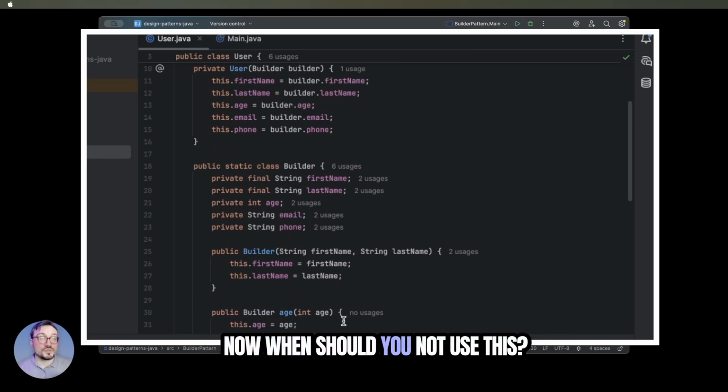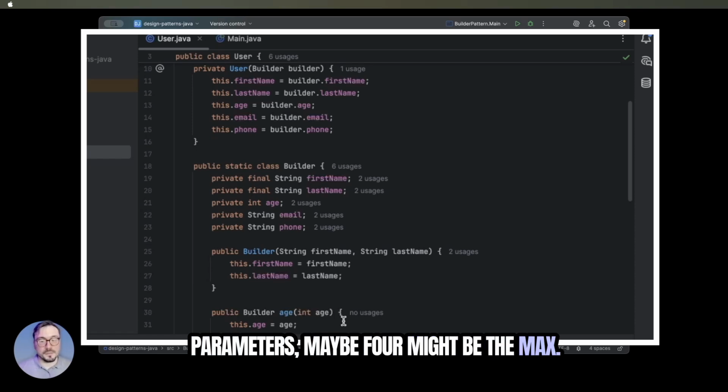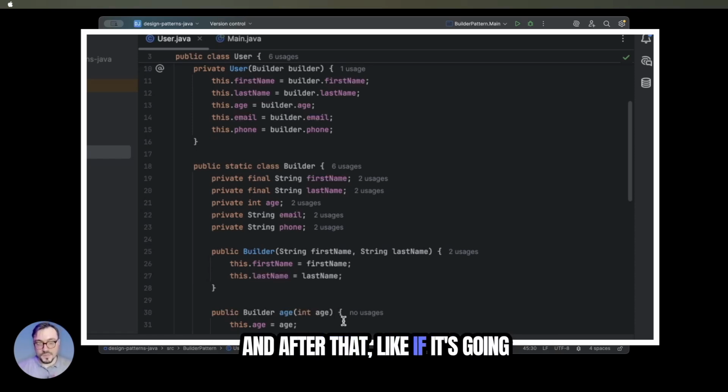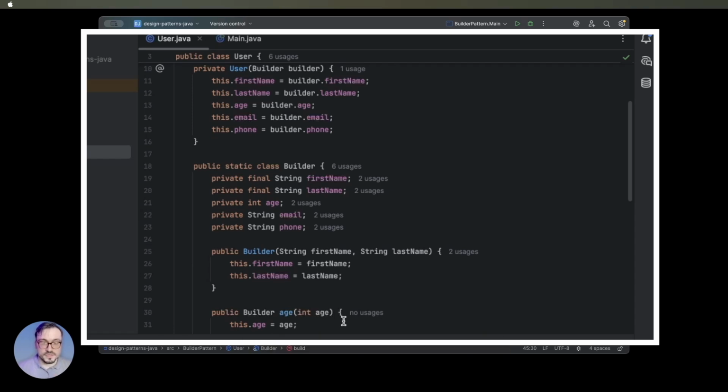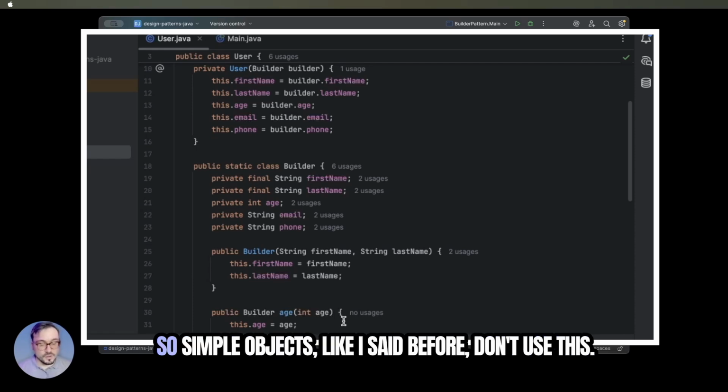Now, when should you not use this? For simple objects with only 1 or 2 parameters, maybe 4 might be the max. And after that, if it's going to grow, you want to use this. If object construction is trivial and it's unlikely to grow, so simple objects, like I said before, don't use this.